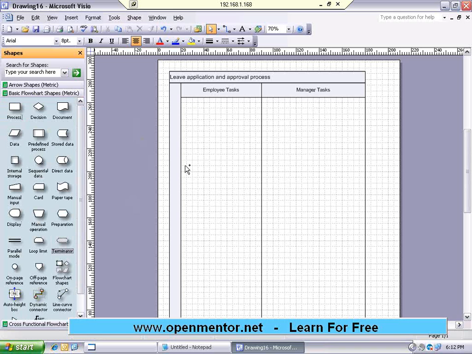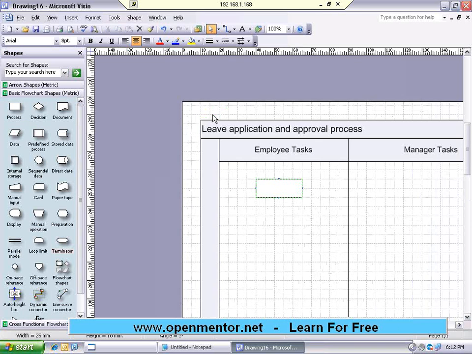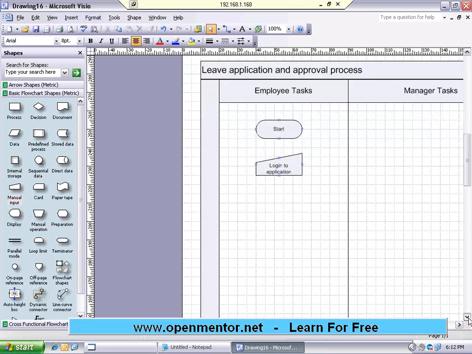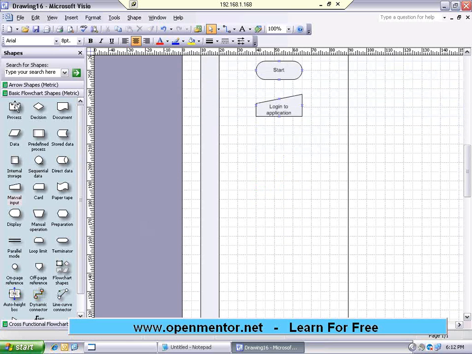Okay. Now I come over here, start, then I'm doing a process, right? Manual input is the login process. Okay. I double click, log into application, right? The next job is go to, okay, apply leave, right? I want to say apply leave, again another manual input, right? Enter leave details, right? And submit.